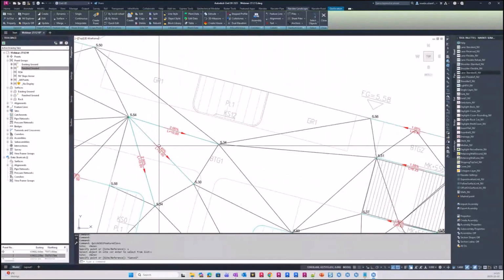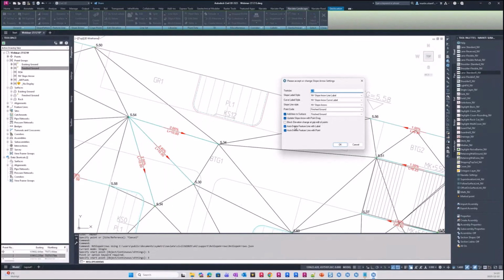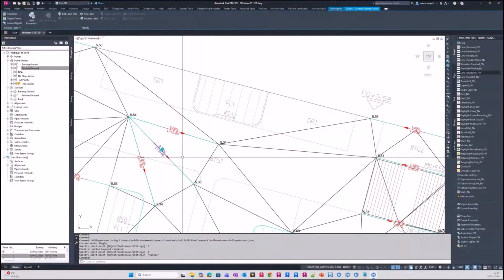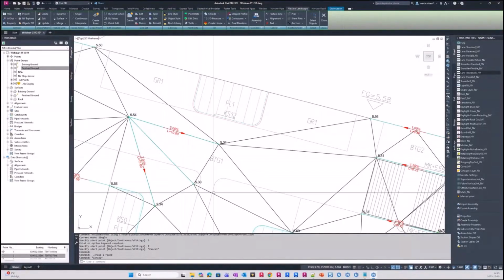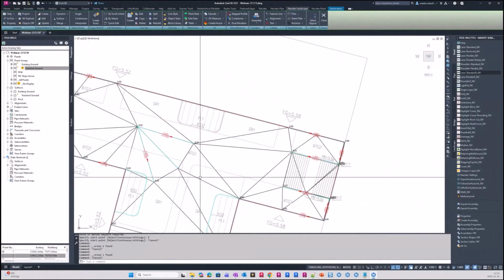And if we go back to the settings here, these two settings, auto delete feature line with label, it means if I delete this label, it also deletes the line if this box is checked. And same with the points. If I delete this point, the feature line will be deleted. So now I can just pick this label and delete it, and the line will be deleted as well. Or the points. It will delete the line.